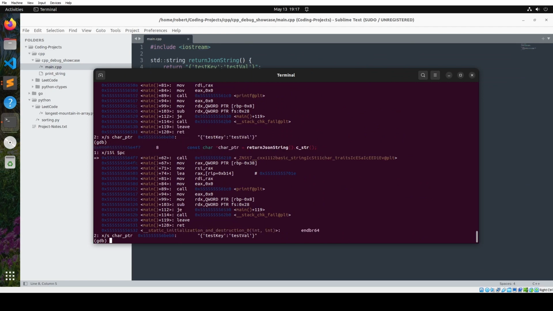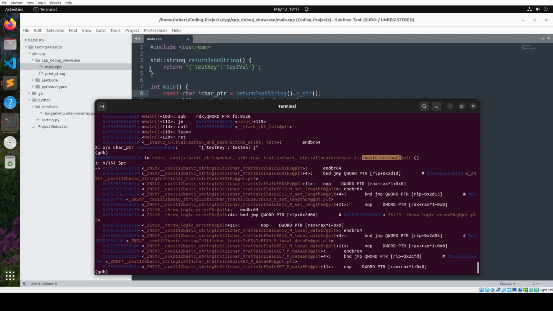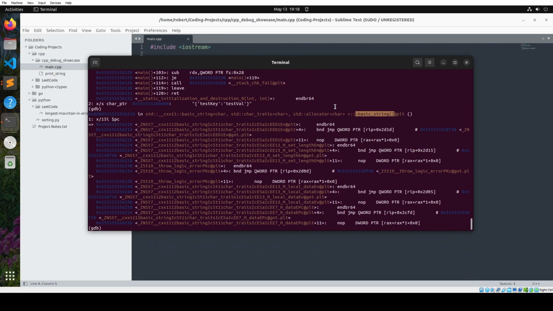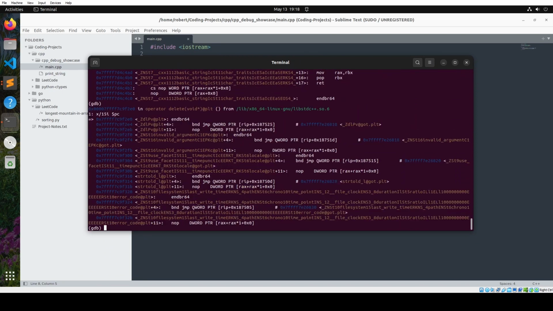Let's keep stepping through into this function call here, and you can see that this is actually a destructor for the basic string. If you remember, on line 4 we called a constructor for the basic string to create the object that is this string returned by return JSON string. And if I step through a little bit, I can see that this is the C++ delete call. This is pretty much the C++ equivalent of C's free call, as I understand it.